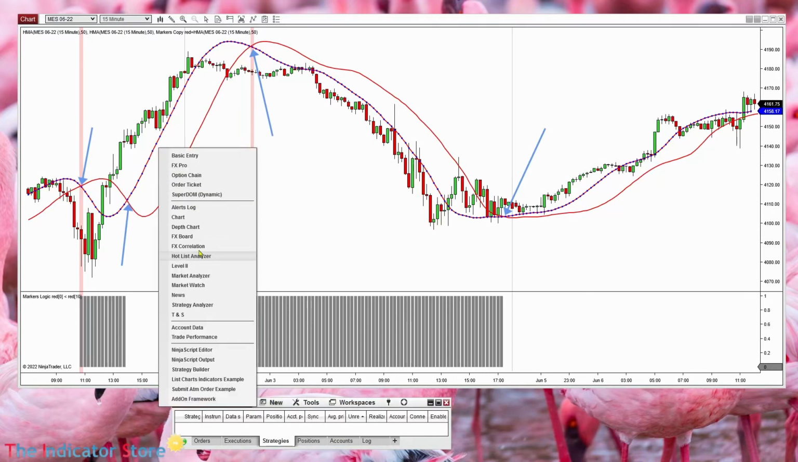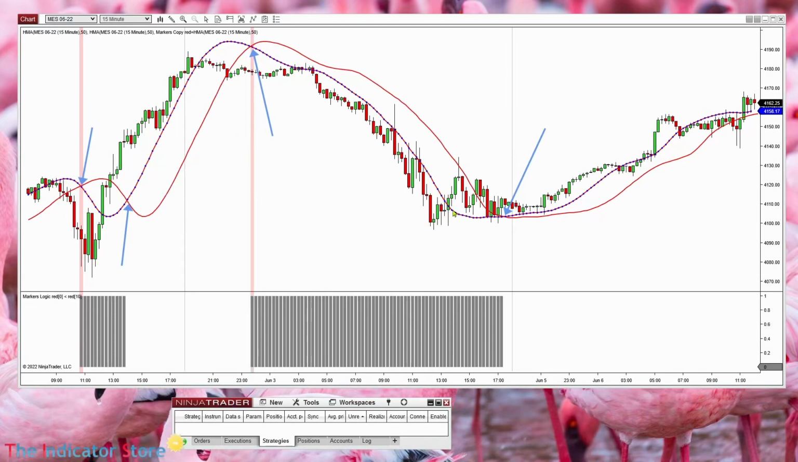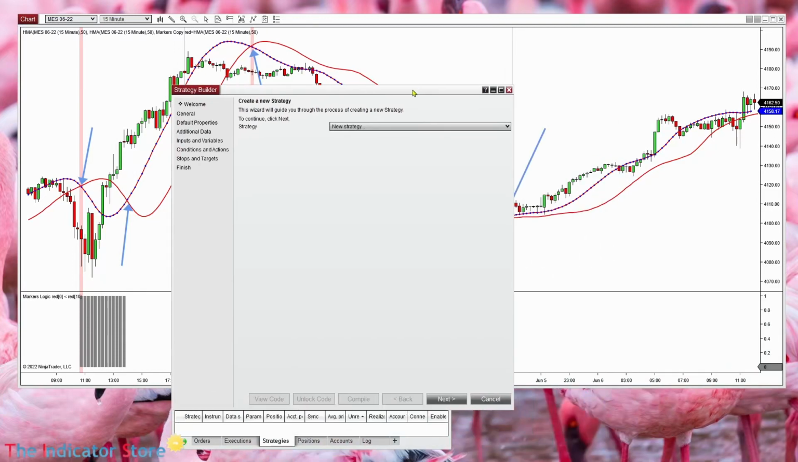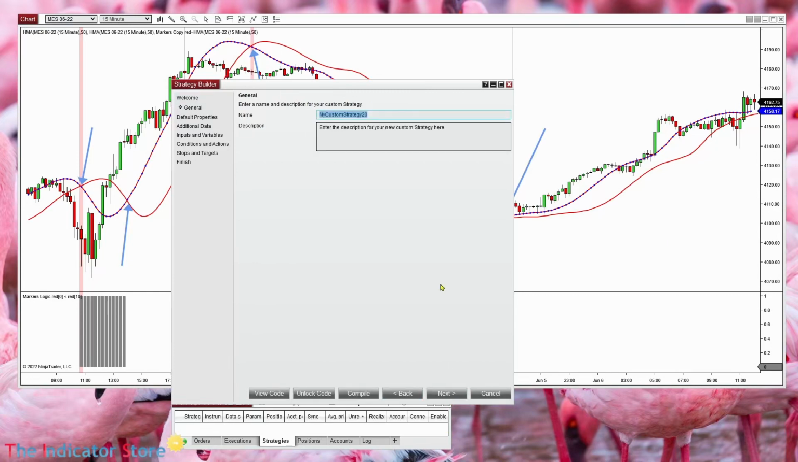And now let's see how we can do this on Builder. Let's go to Strategy Builder. And let's do exactly the same with an HMA. New strategy, for the name, with cross HMA shifted or something like that.